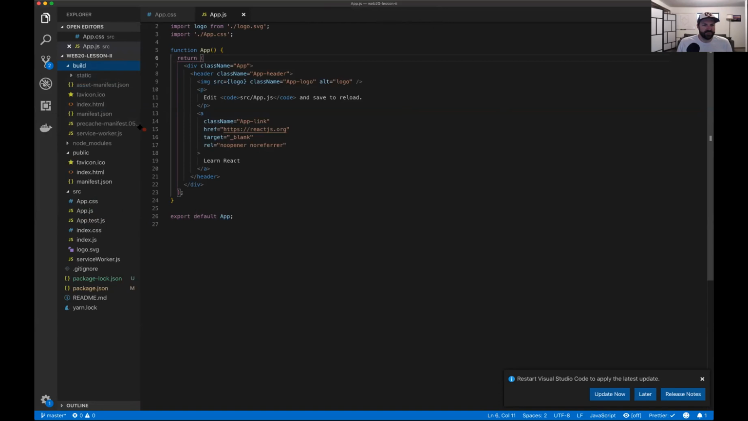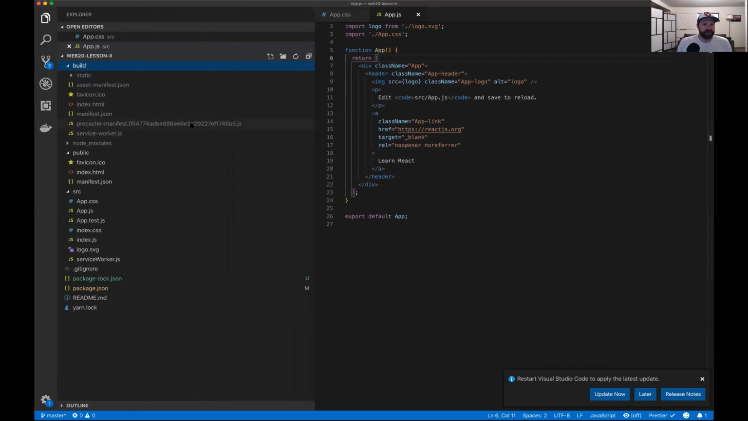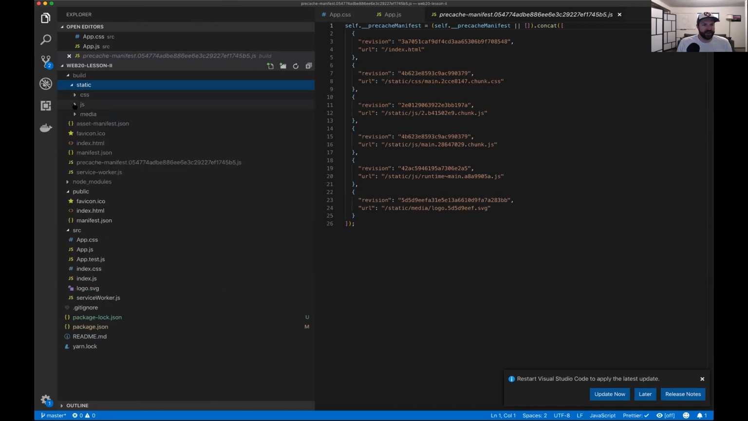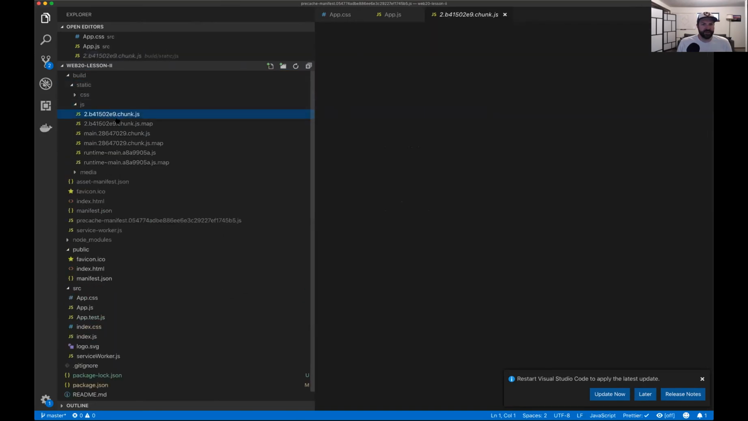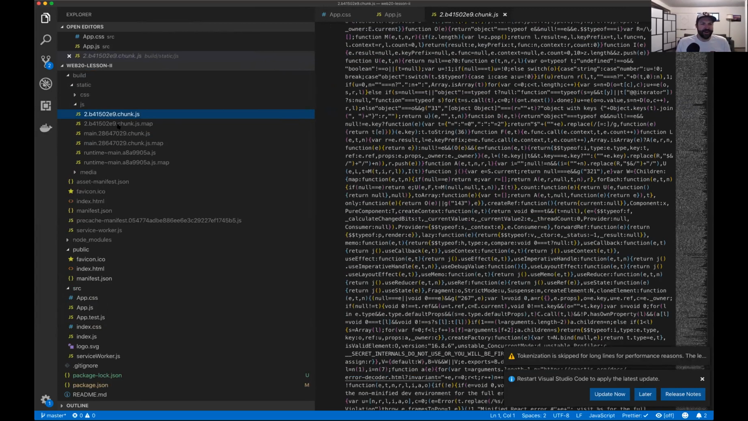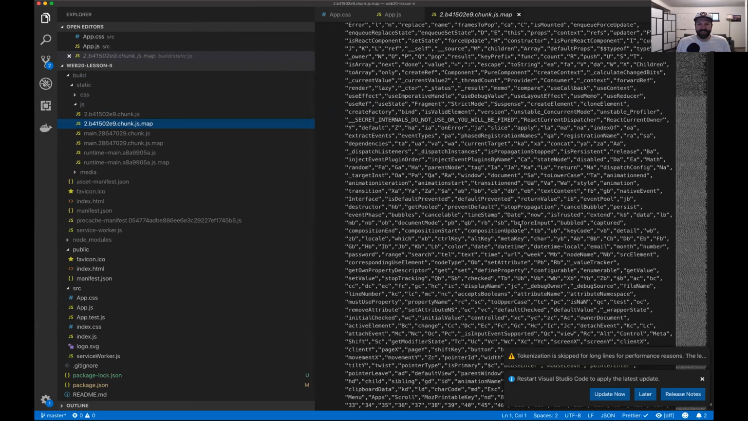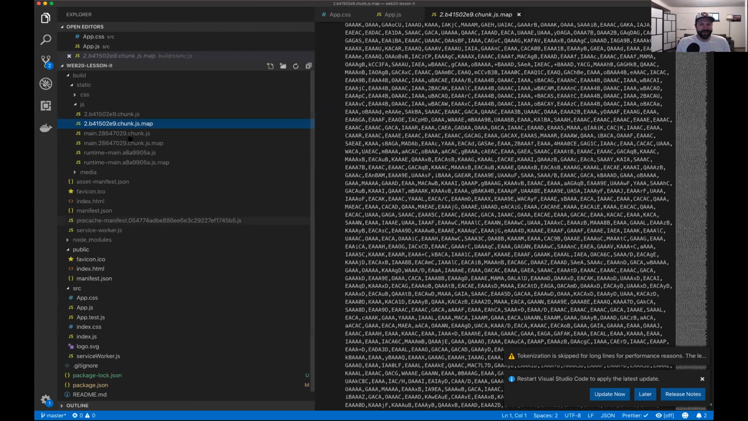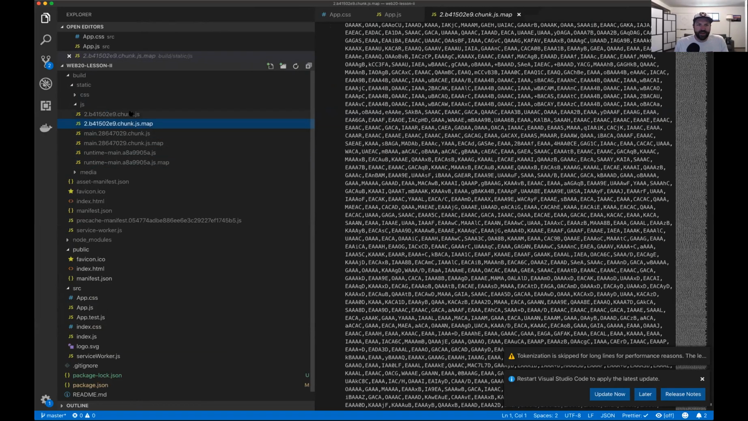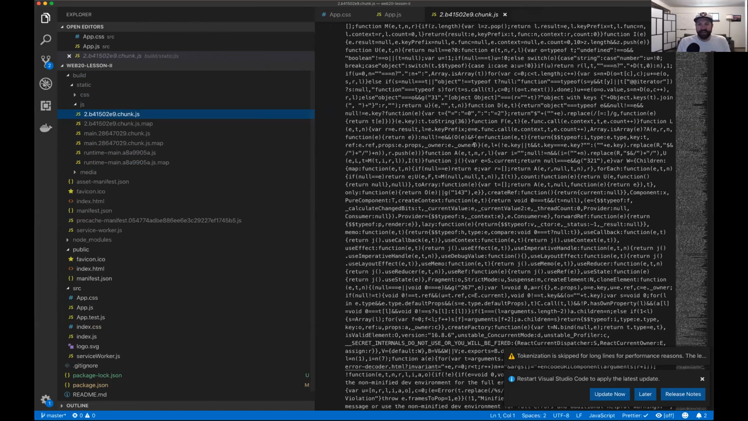where is our JavaScript file? There it is. Nope, that's not it. Where's our JavaScript file? Static, JS. Here's our JavaScript files. This is what our browser sees, okay? Our browser sees all, this is it. This is our React app that's gone through what's called Webpack and Babel, and this is actually it right here.